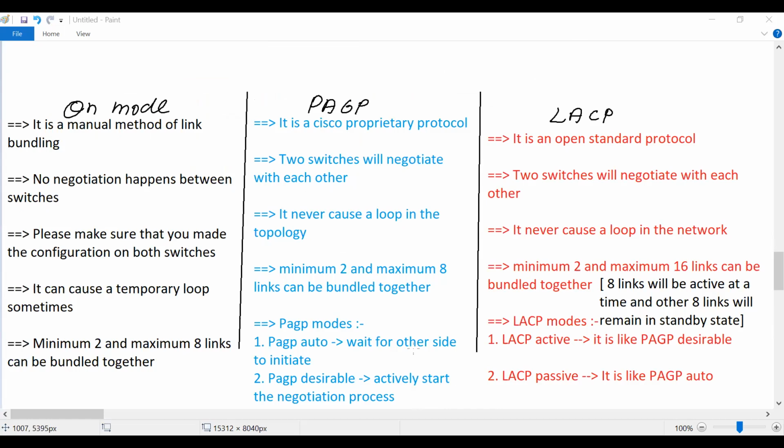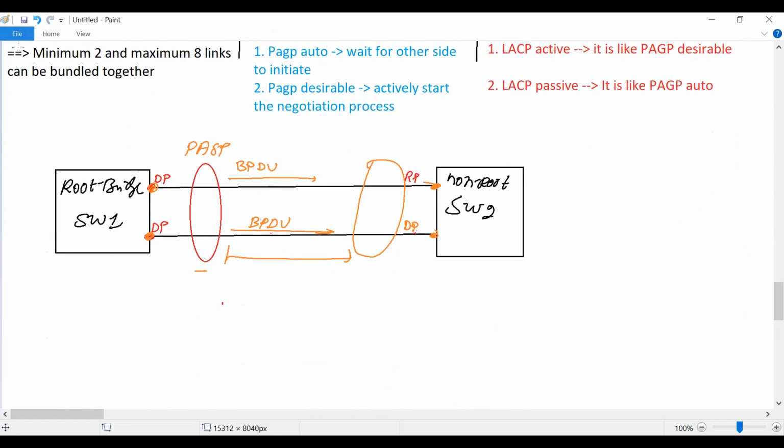Now you know that I said it can cause a temporary loop, right? But this is a temporary loop, not a permanent loop, because in spanning tree, while you are configuring EtherChannel, we have a concept known as EtherChannel misconfig guard.